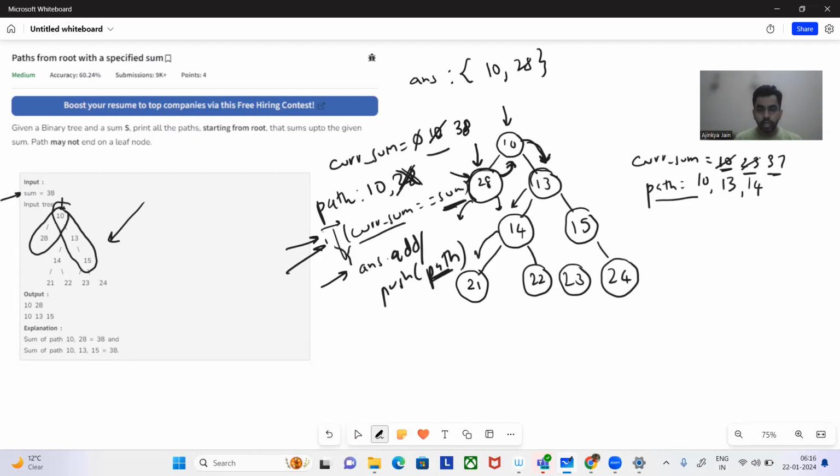We'll move on to the left subtree of 14 and do the same thing. We'll add 21 to 37, which will be 58. We'll check again whether current sum is equal to sum. No, definitely not, so we won't do anything. We'll go to the left subtree, which returns null, and then to the right subtree of 21, which again returns null.